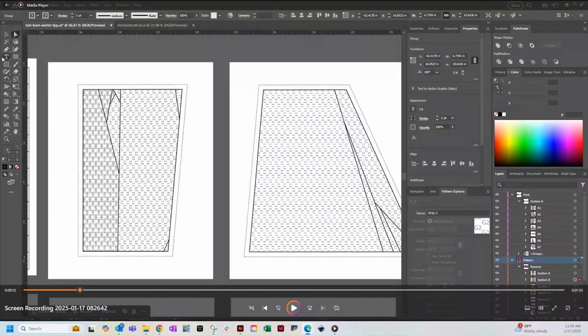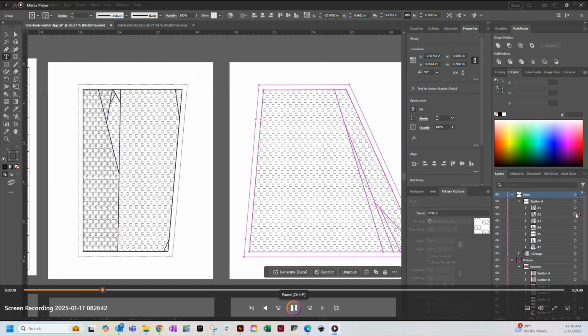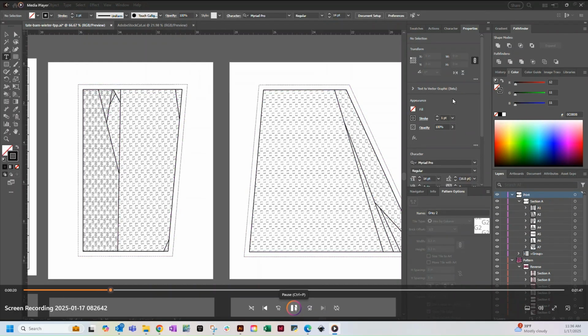While we still have section A expanded, this is a good opportunity to go into each piece and add a label so we know what each piece corresponds to. Let's get started. Now I like to go through and just kind of highlight, make sure that I know which piece I've pasted where. So we've got A1 and A2.